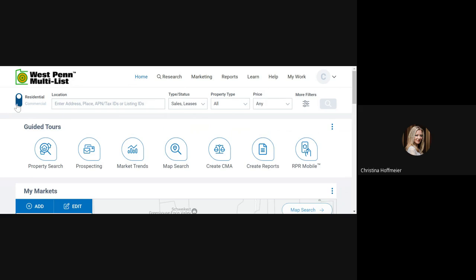And for this training, that's designed to be for more of the new agent or the less tech savvy agent, we're not even going to jump into commercial right now. We're just going to stick with residential to get our footing on how the program works.